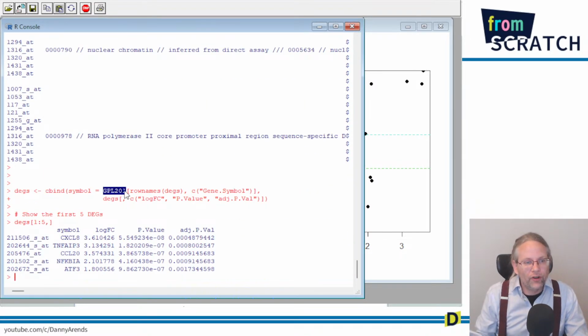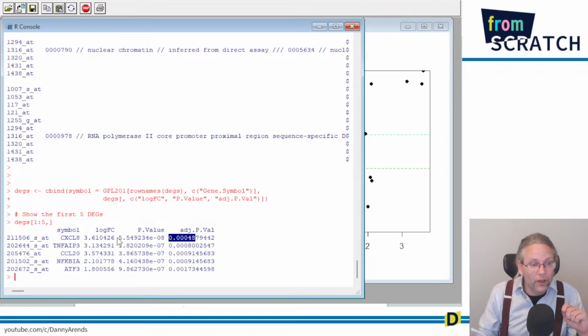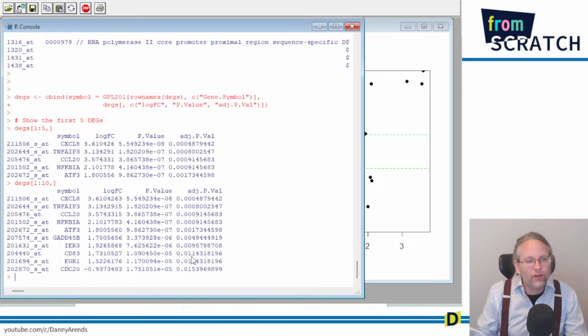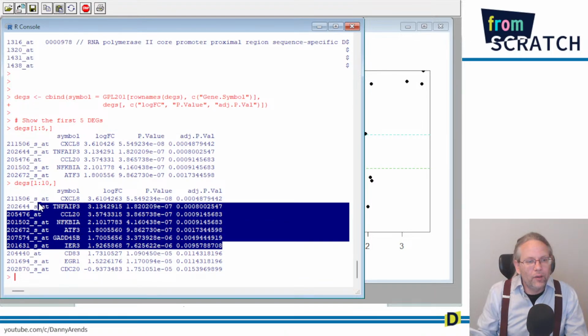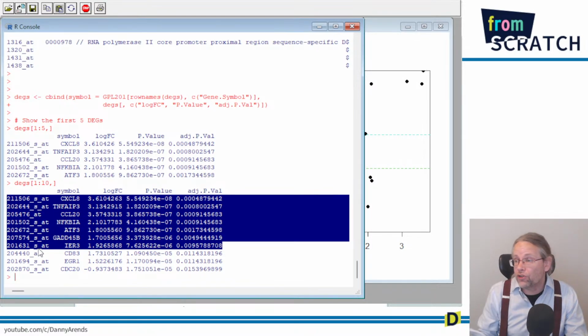So I'm just going to take the annotation, make sure that we are using the same ordering. So in this case, the most differentially expressed gene is called CXCL8. It shows a log-fold change of 3.6, and it has an adjusted p-value of 0.0004849, depending on how you round it. So that's really good. And of course, we can look at how many genes are actually differentially expressed. So under 1% adjusted p-value, we find that 7 genes are differentially expressed. So a very small amount of genes.